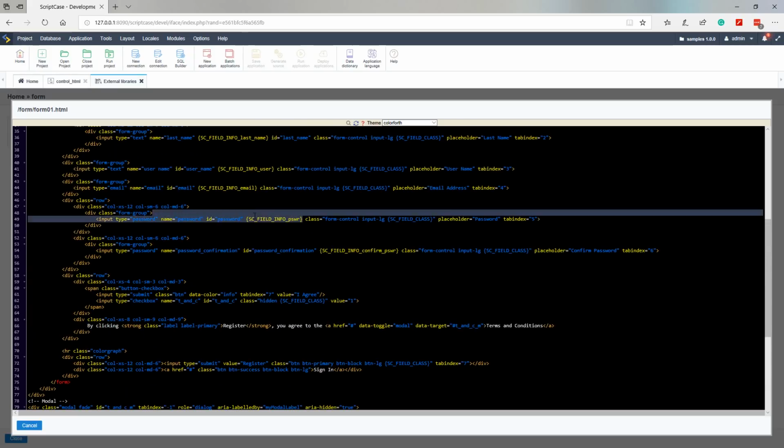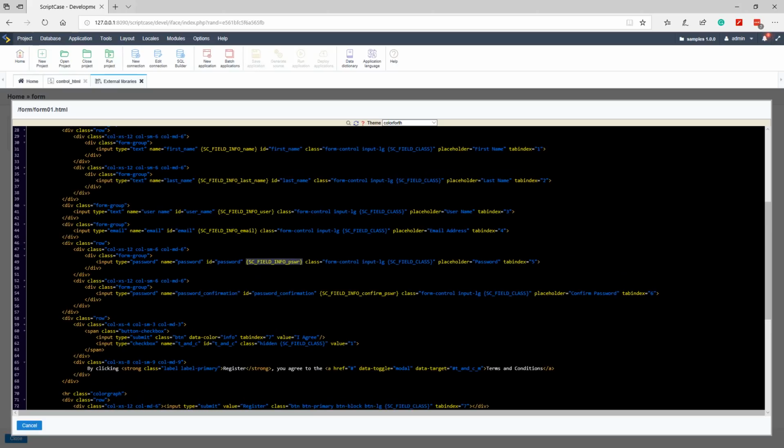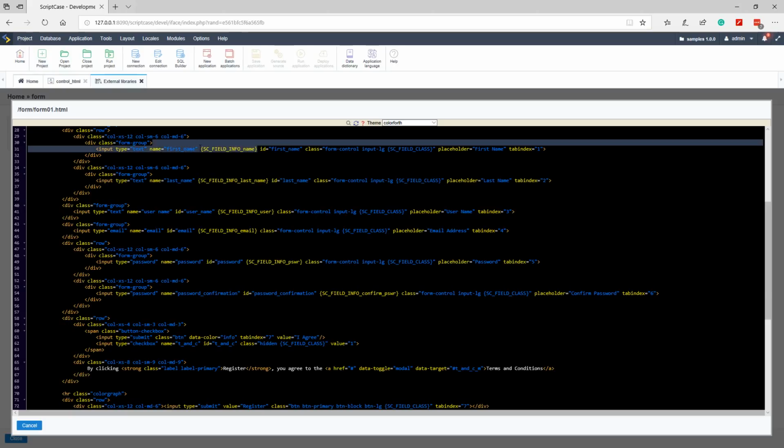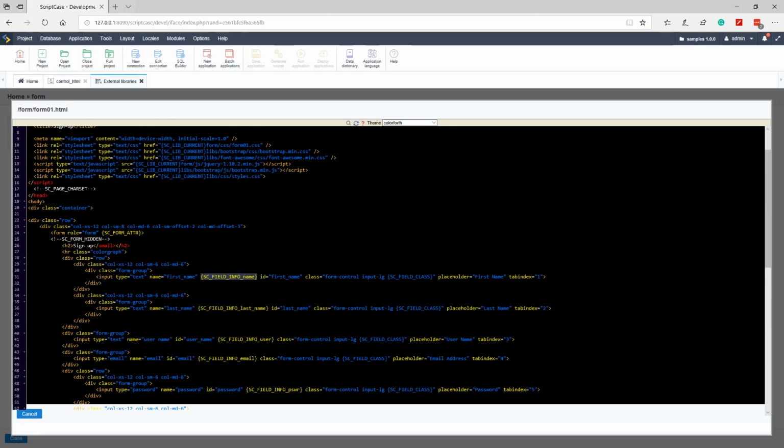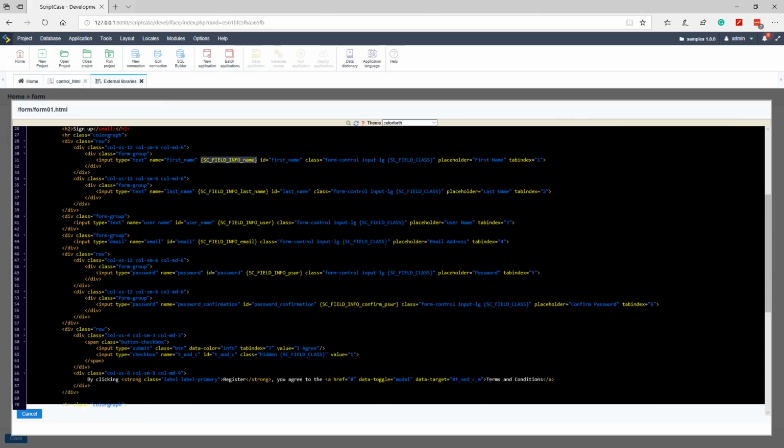we have on the password field the SC field info password and SC field class. So the class is for Scriptcase to add any required CSS classes within here. And then here, this tag is actually to identify this field as the password field for our form. We then also have the same here for email. Here we have the email, and here also the user input, the first name and last name inputs also. Now, if I come back here to my form, we will see this here. We will have the first name, last name, username, email, password, and so forth, as we see here within our control application.